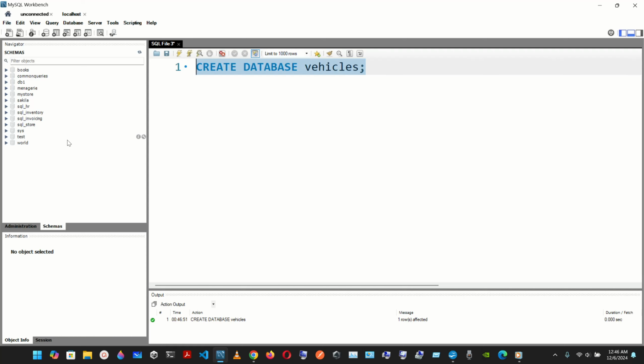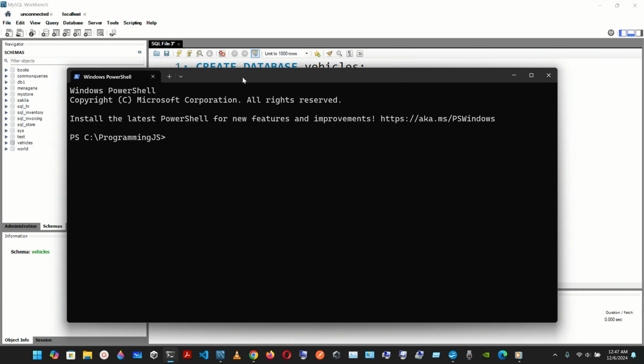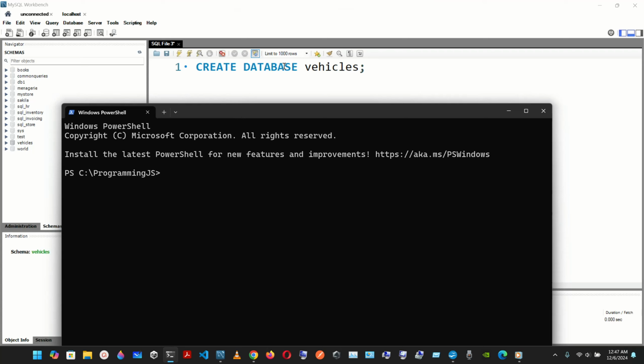And let me refresh it. So you go right here and vehicles. Okay, so we don't have tables, but I mean we have tables but we have nothing there. Okay, so we can continue from here, or we can go into the terminal as well. So let me see, we have this database named vehicles.